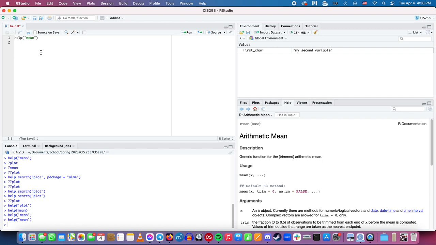It doesn't look like a function. It's just a question mark. And so if I type in question mark mean, we're going to get the same thing down here as we did before. Now, sometimes you search for things and multiple results will come up.